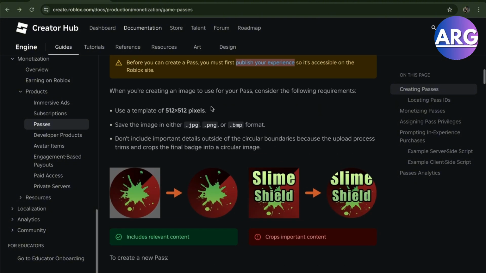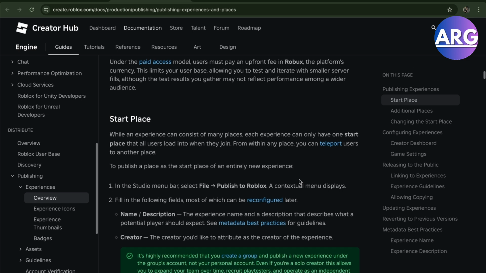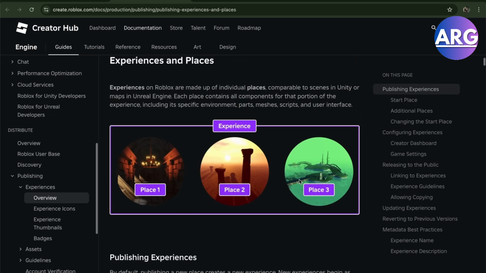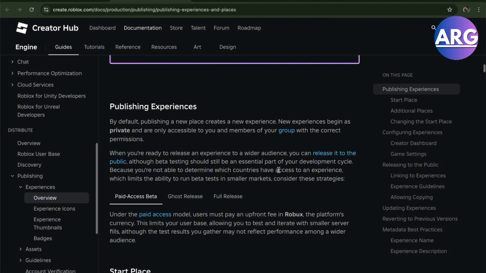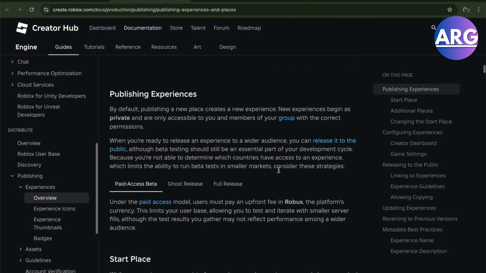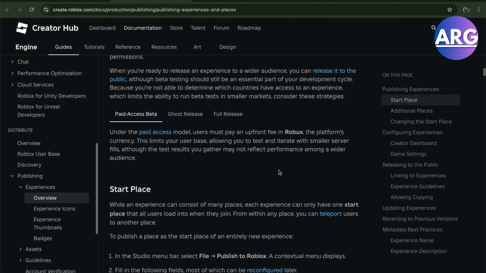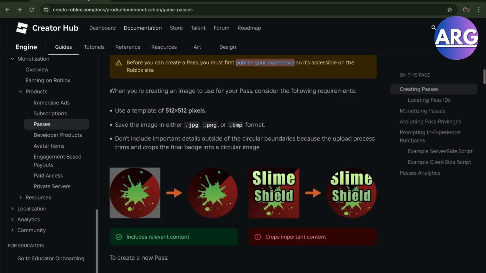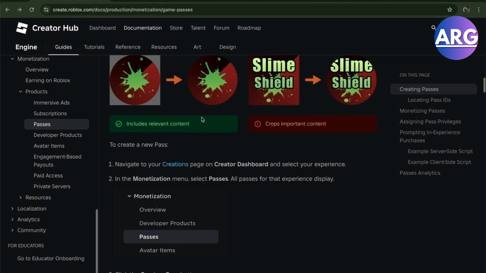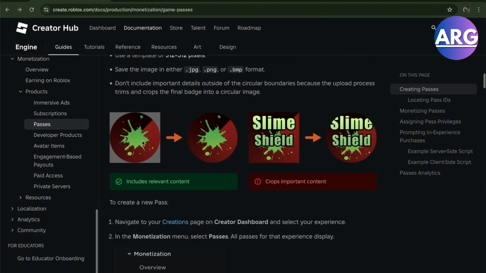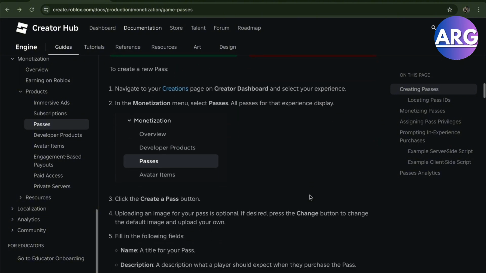So before you can create a pass, of course, you must publish your experiences in Roblox. So you'll have at least 3 places for publishing your experiences. So you will release this to the wider audience so that they'll be able to use it. So once that, you will have the paid access beta as right here so that you will have the passes right here. So this will include relevant content in your passes such as this. So it's gonna be supposed to be related to your game.